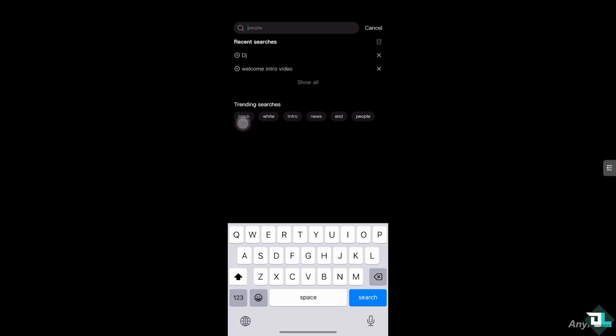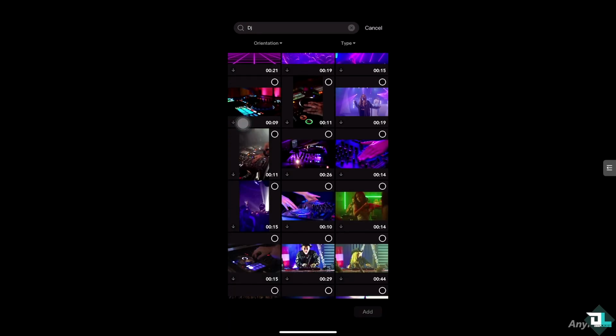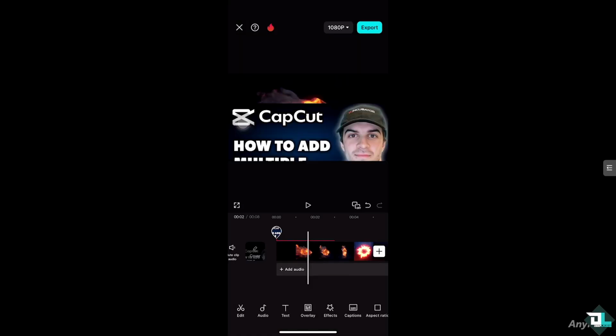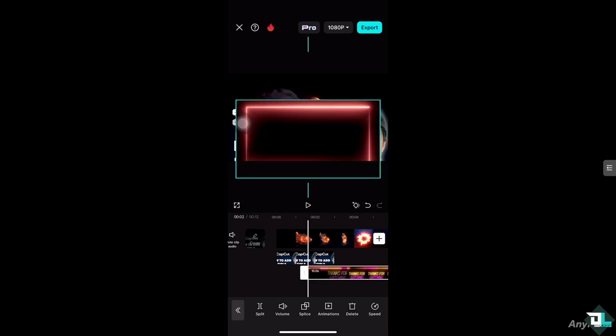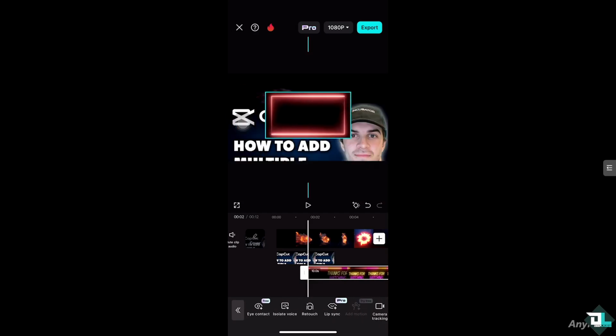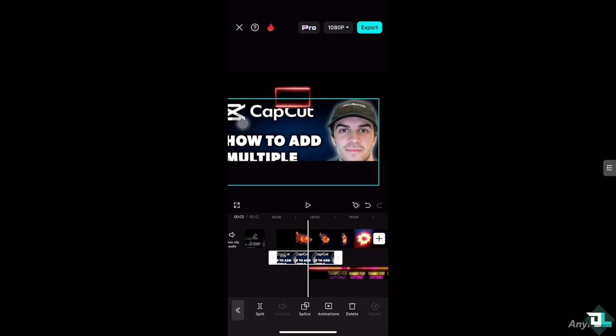And I'm going to type in, for example, a DJ. I'm going to add in here. For example, I'm going to be adding this clip right here. I'm going to click on add. And then I'm going to click on these again. I'm going to the aspect ratio so we can resize all the way here. And that's how you add your multiple videos at once in Capcut.